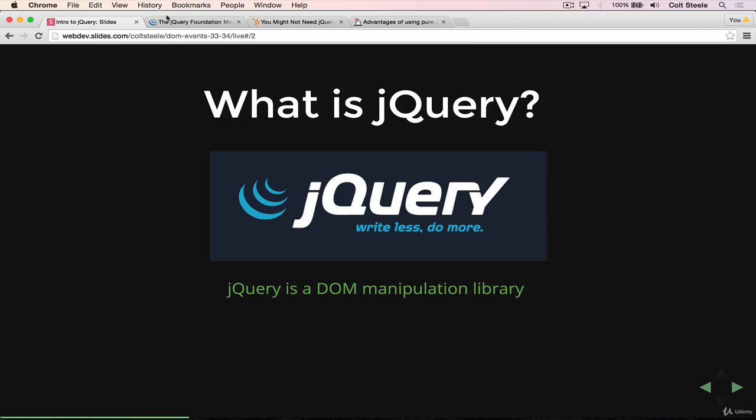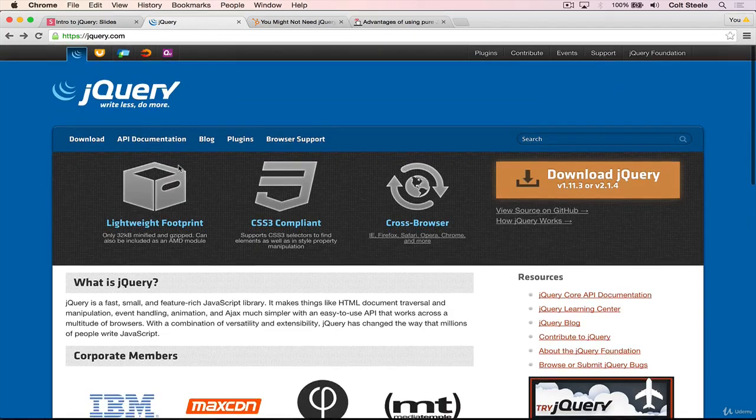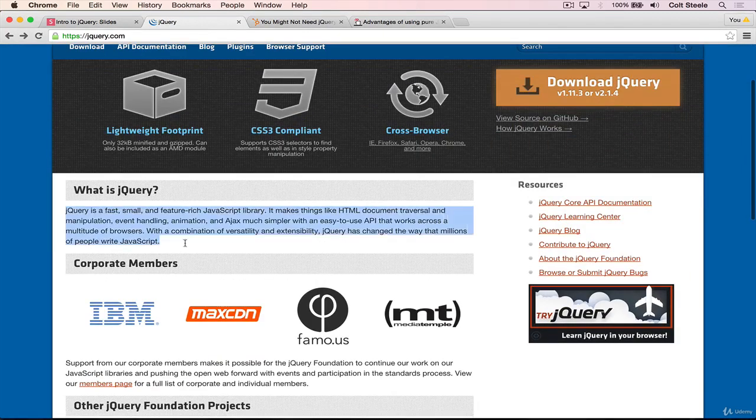So I have the jQuery docs open here, the official homepage, jQuery.com, and I'm just going to read briefly this paragraph right here. So it tells us jQuery is a fast, small, and feature-rich JavaScript library. It makes things like HTML document traversal and manipulation, event handling, animation, and AJAX much simpler with an easy-to-use API that works across a multitude of browsers. With a combination of versatility and extensibility, jQuery has changed the way that millions of people write JavaScript.